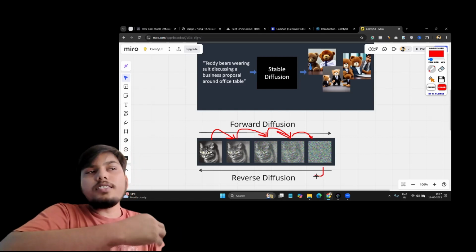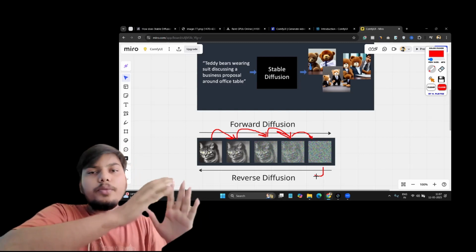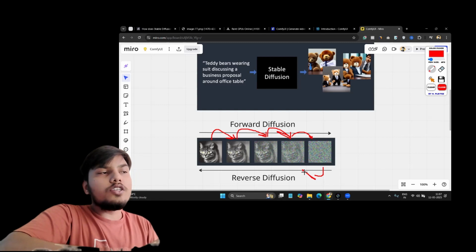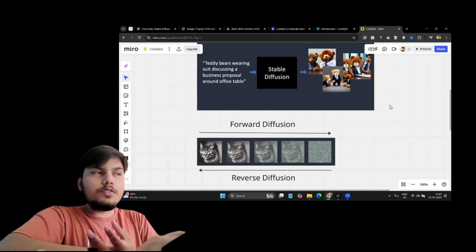The model starts with a basic pixel image, a completely pixelated, noisy image, and tries to remove noise from the image. First it tries to denoise, then it denoises again, and denoises again. This is called denoising the pixelation. So this is how our Stable Diffusion works.